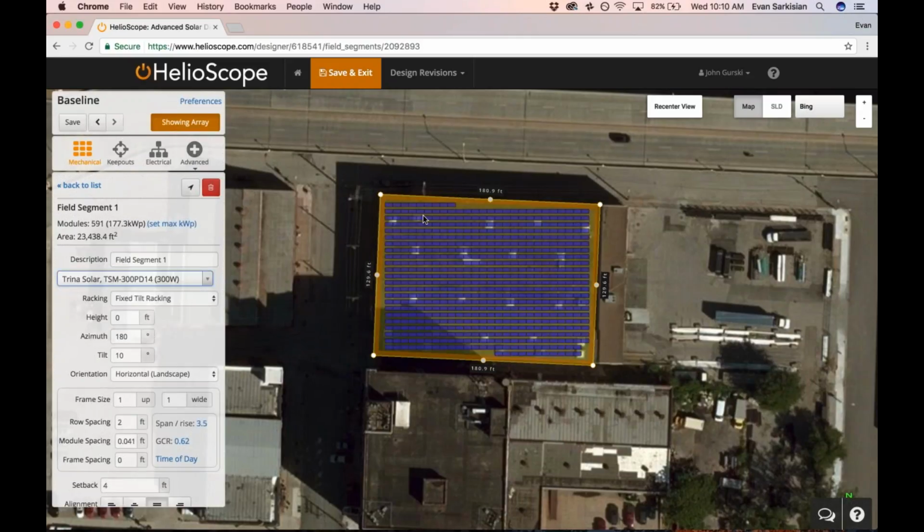And you can see it lays out to the south with my default assumptions. So a tilt of 10 degrees, a row space of 2 feet, and a setback of 4 feet. That's all in my profile. I can customize those, and I can edit them inside the design.